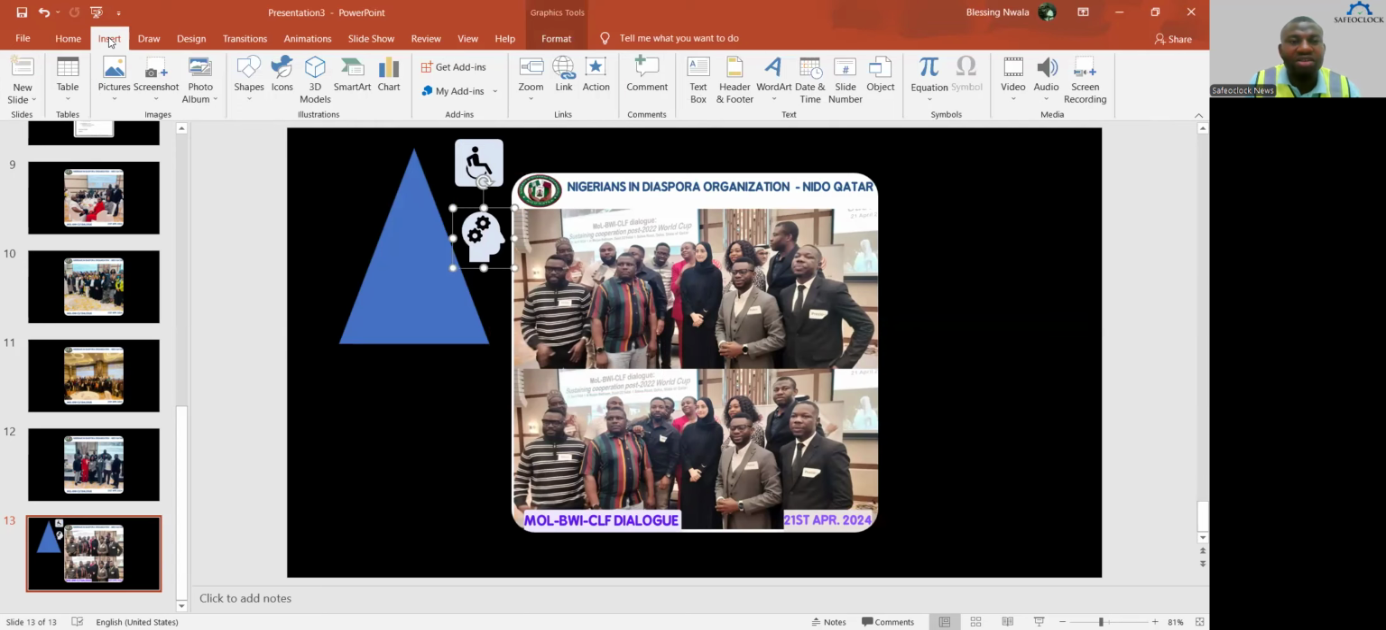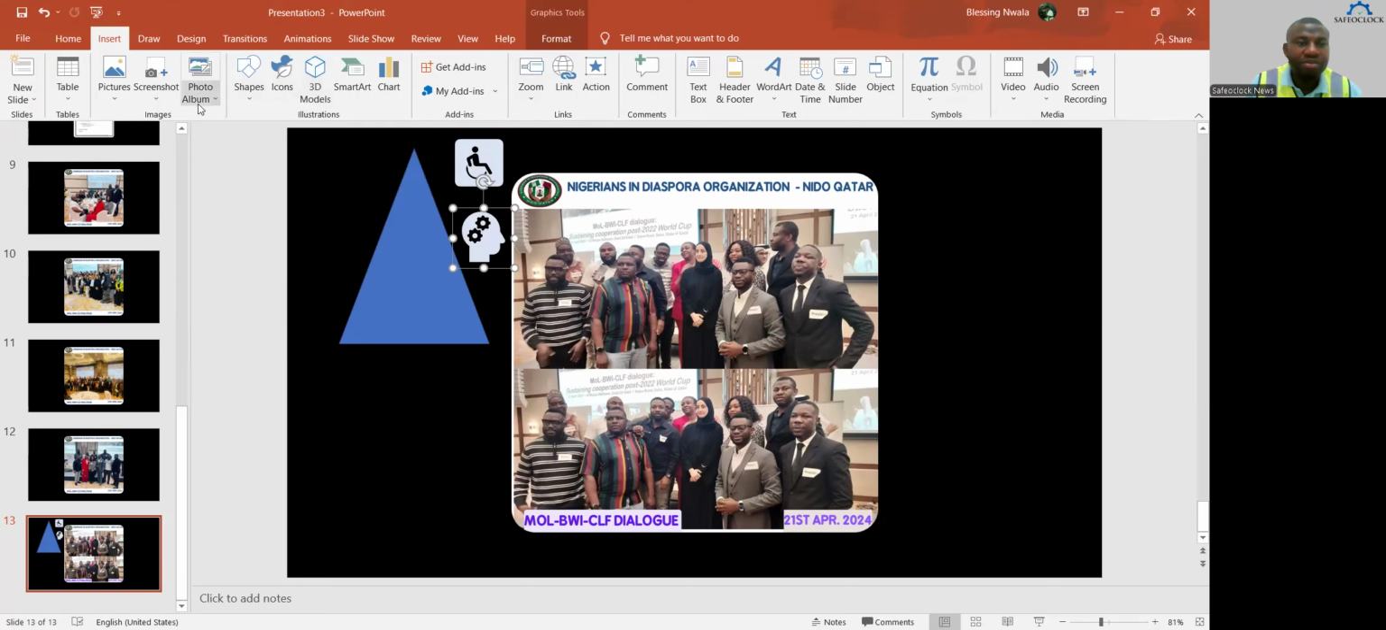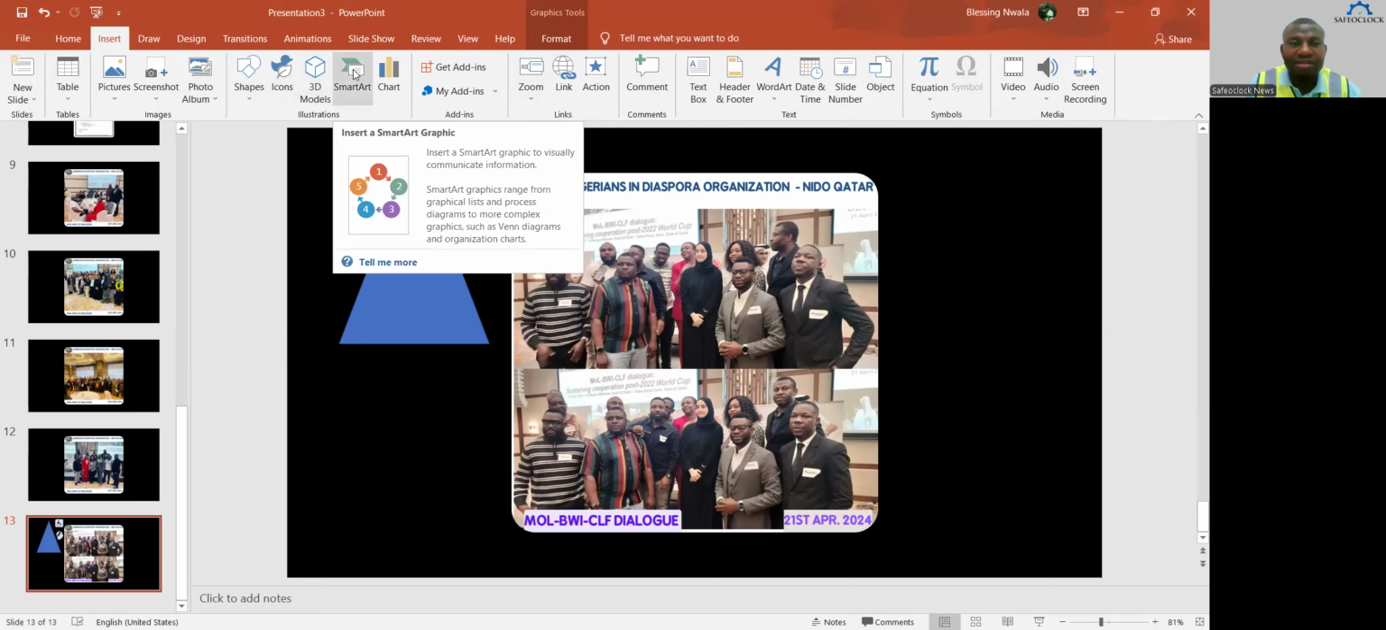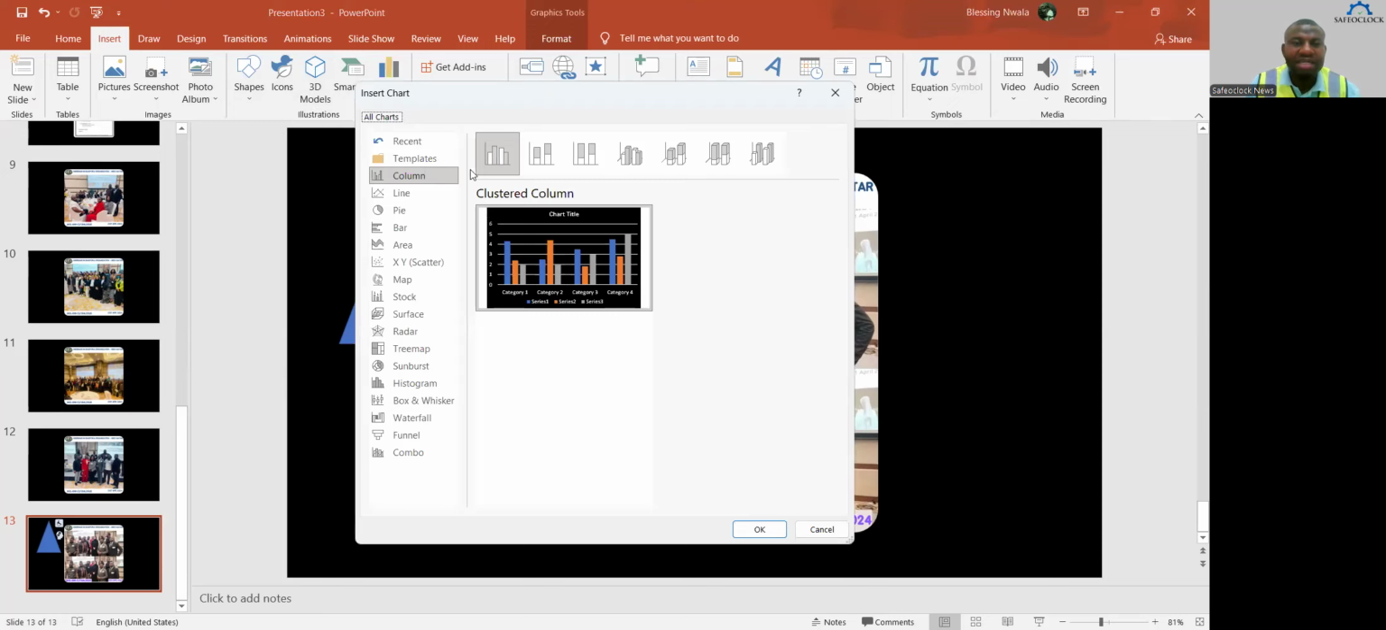Okay, so on the same tab, you can also insert 3D models. 3D models are like the shapes that have 3D, but I don't have any in my system. Okay, SmartArt, chart. A chart is a graph, like a bar chart, pie chart, line chart, histogram. All the charts you will learn in secondary school. So this is where you can insert it in your presentation.